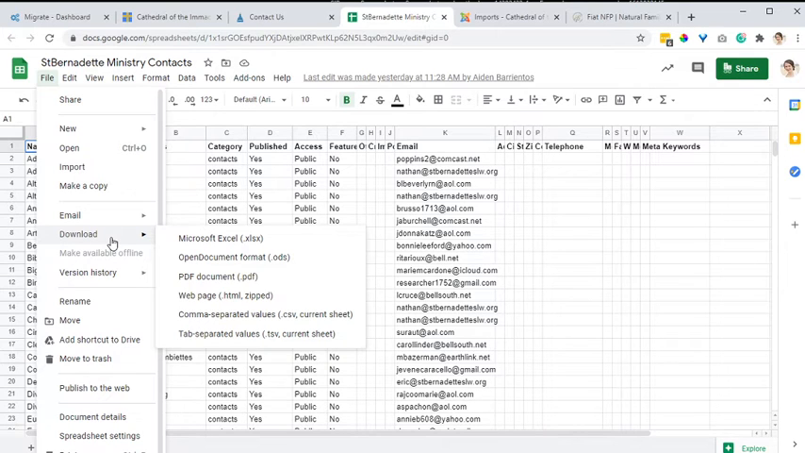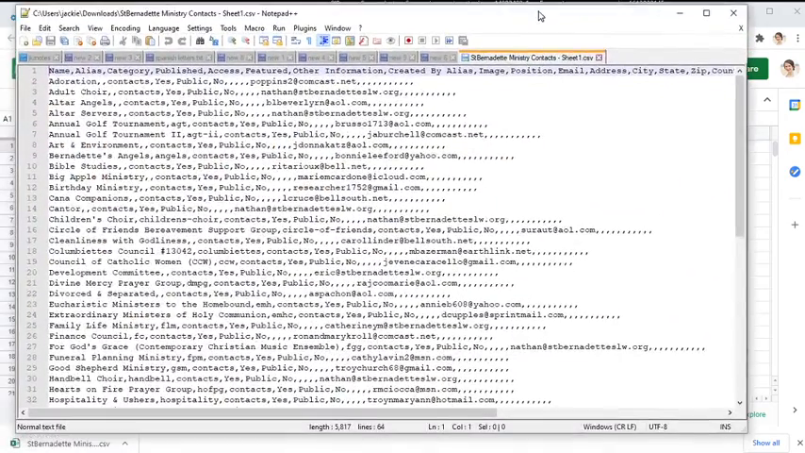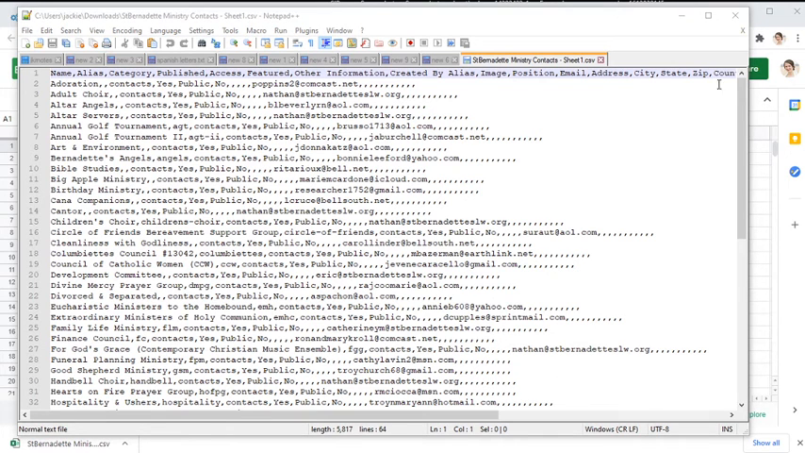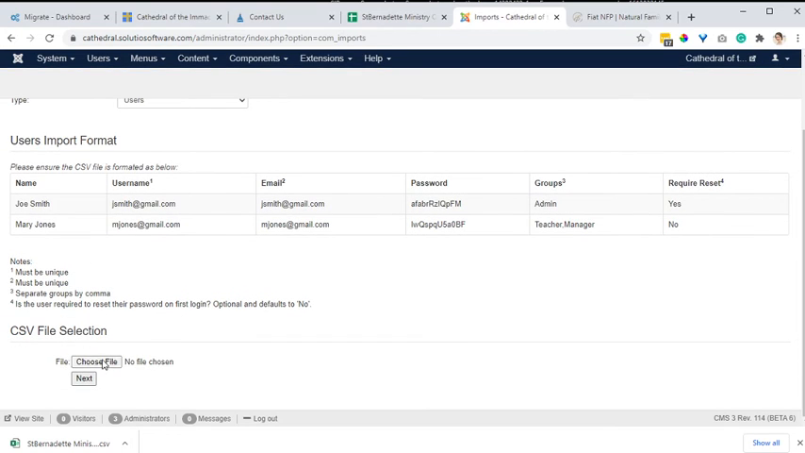But under the file and download option, I'm going to download this as a comma separated values file. And what that looks like, I have a program called Notepad++ that I'm going to open this up in from my downloads. Oops. So that now looks like this. So instead of typing all this out, I just let the spreadsheet do the work and separate things out for me.